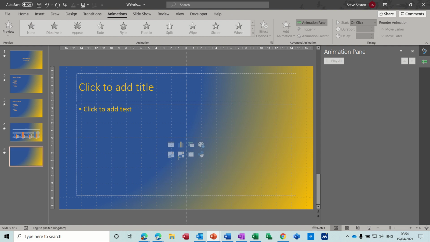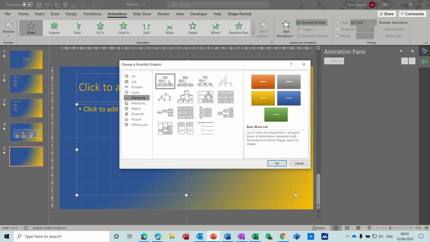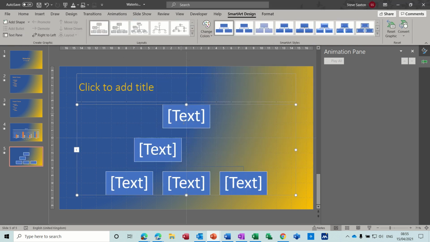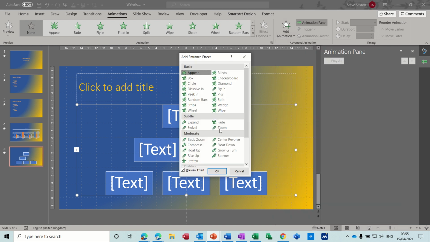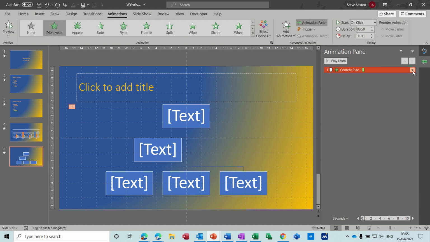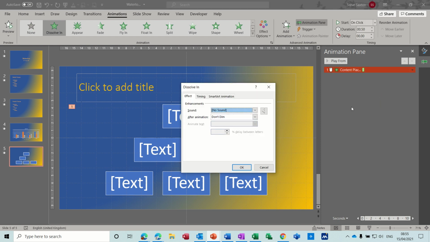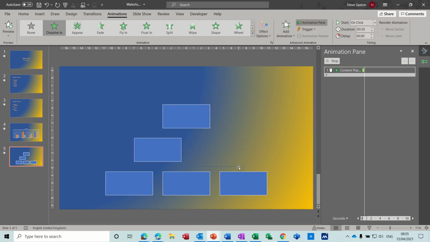Now a SmartArt diagram, I'll pick the hierarchy one and I'll just leave it as default. So same thing, you go to animations, add animation, dissolve in. Okay, go to the effect options and you get the SmartArt animation, and again pick the one you want, click OK, and watch it come in. So the process is the same.